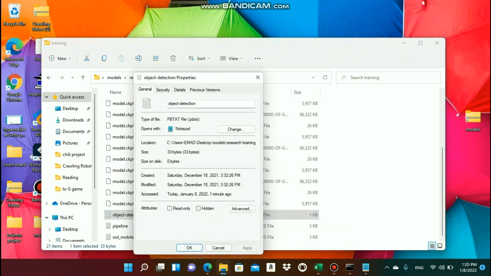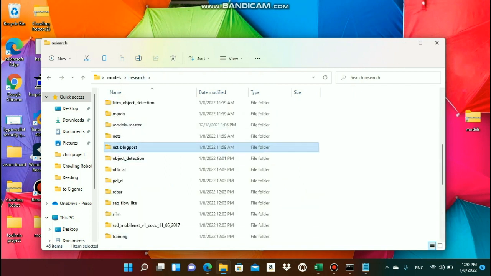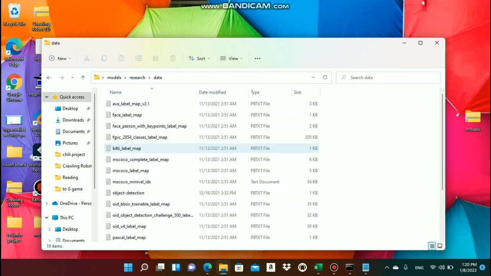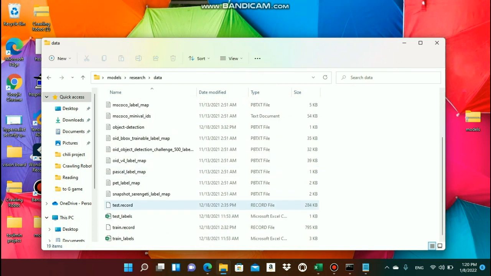It's going to be .pbtxt. Now I want you to create another copy of this file over here and put it in the data directory. It's going to be also available over here.